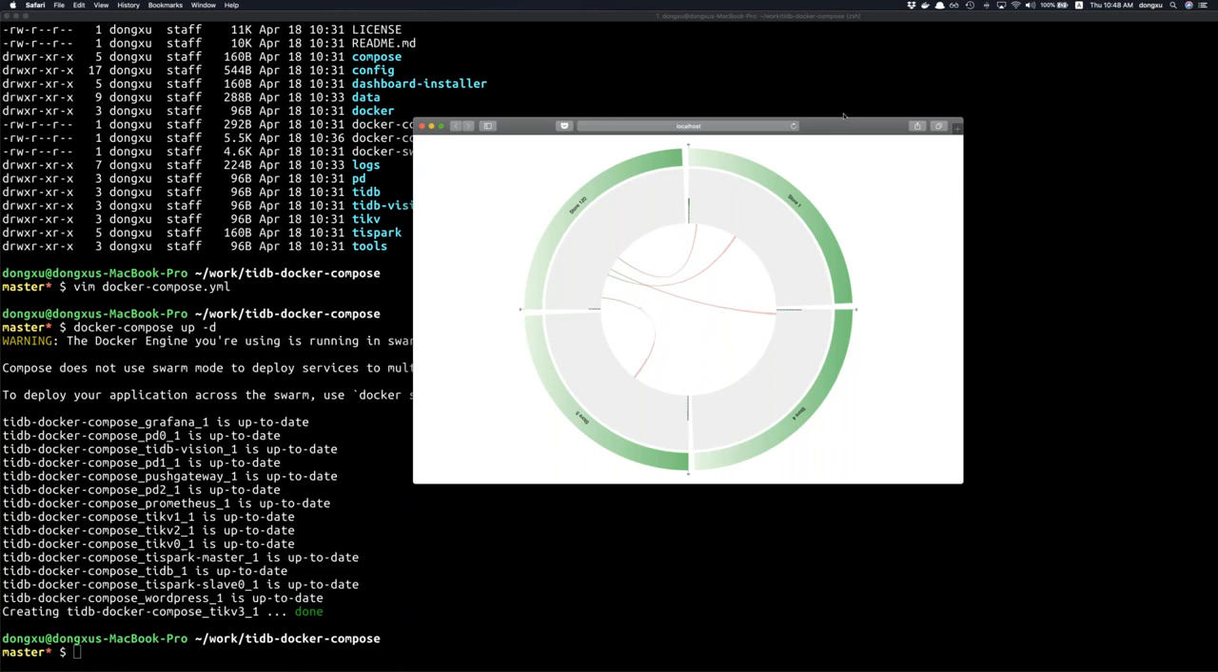Yes. Okay, we have one final question before we wrap up, and that question is, what is the performance difference between MySQL and TiDB if run on a single host?